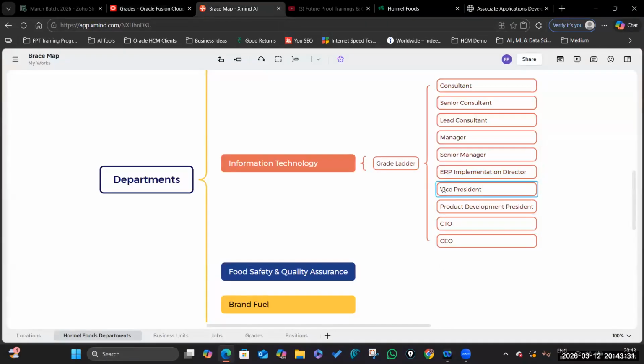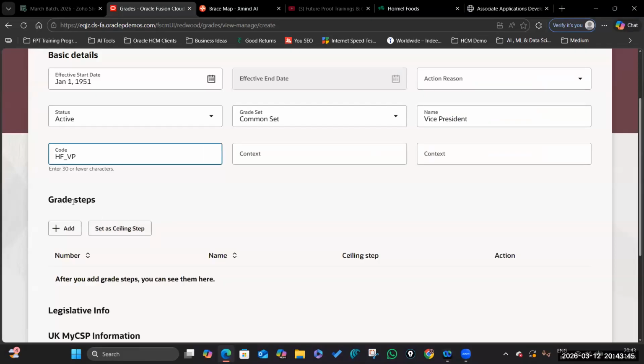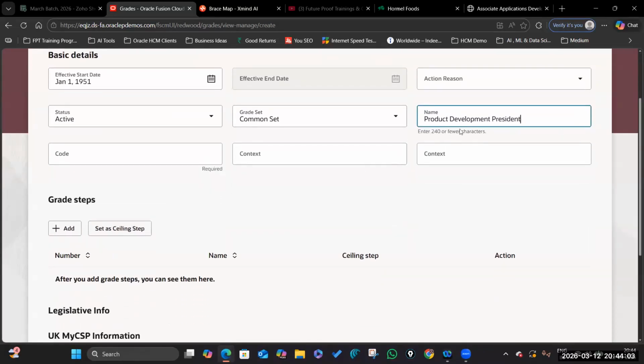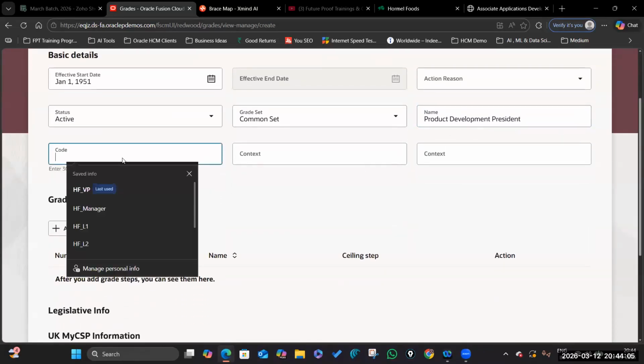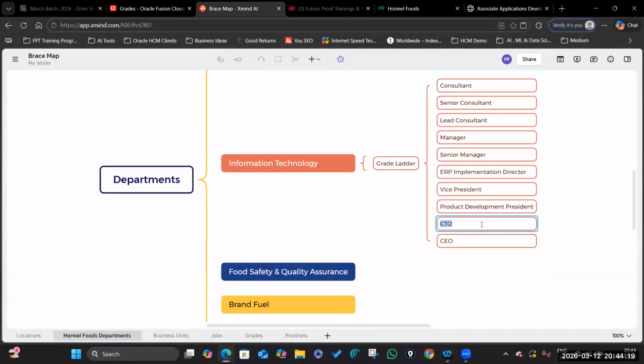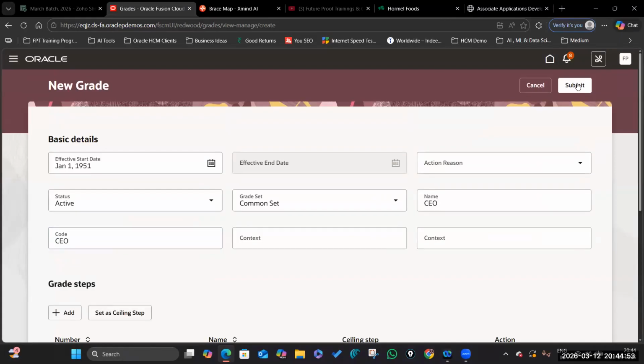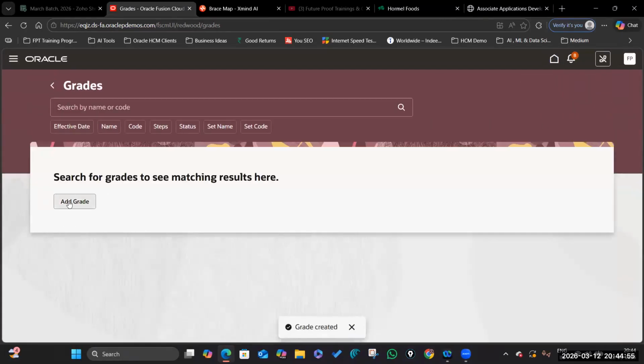Now I'm creating vice president. For vice president, I don't want to create any level 1 and level 2. Just I'm creating vice president. For president also I'm creating like that only. And CTO and CEO. Now I have created all these things. Now I want to search all these things.